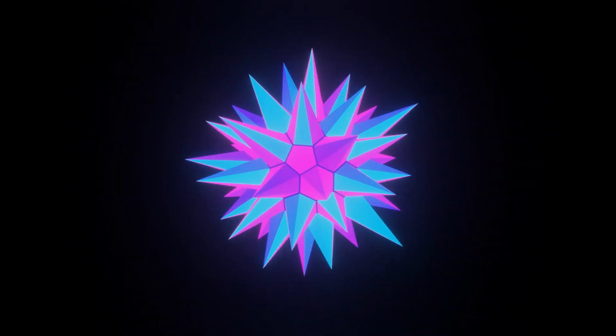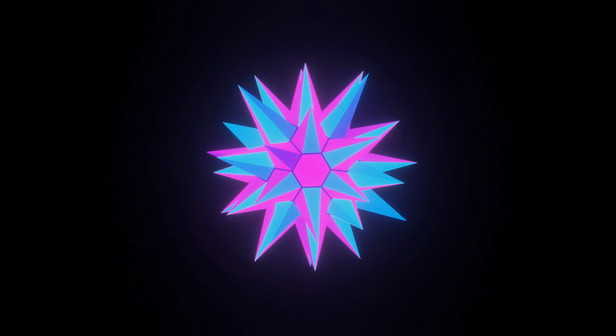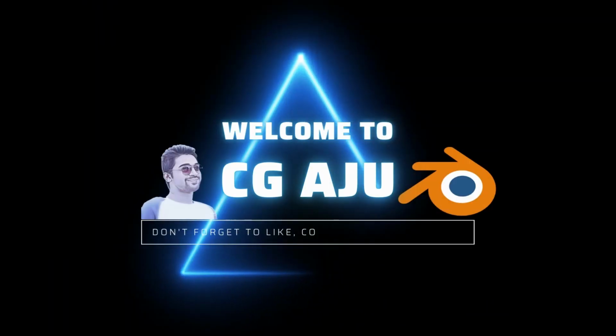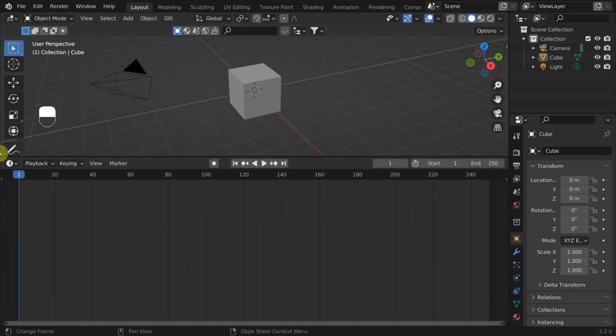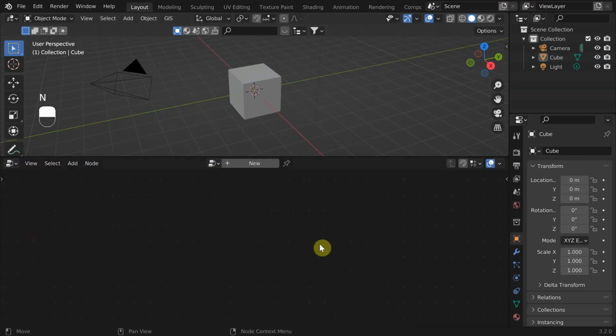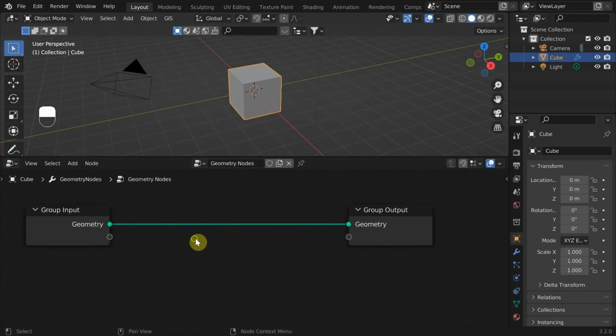In this video, I'm going to make this audio visualizer using geometry nodes. It's going to be quick and easy, so let's get started. Open up Blender. Change the bottom window to Geometry Nodes Editor. Select the default cube and click New to assign a Geometry Nodes modifier.